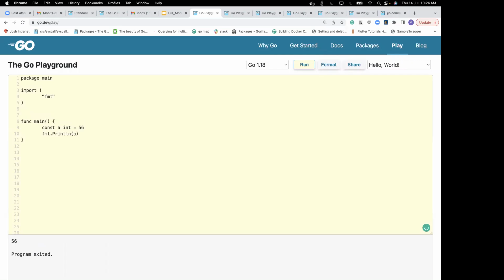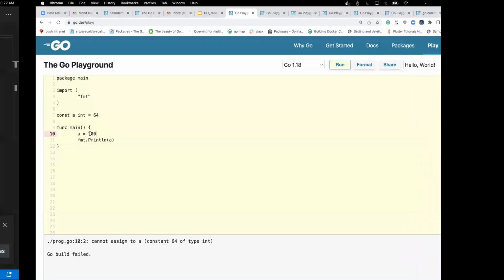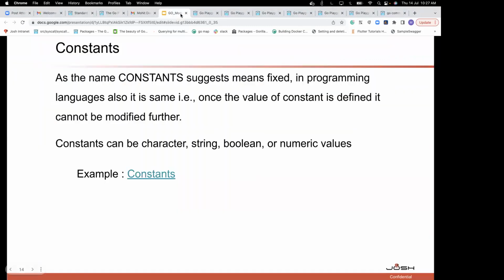Okay, and let's say we have already initialized constant a of type int equal to 64. And if we try to modify the value of a to some other value, let's say a equal to 100, Go will throw an error saying cannot assign value to a constant 64 of type int. Okay, so as we have already initialized a constant with value 64, we cannot modify it further. So that is related to constants.